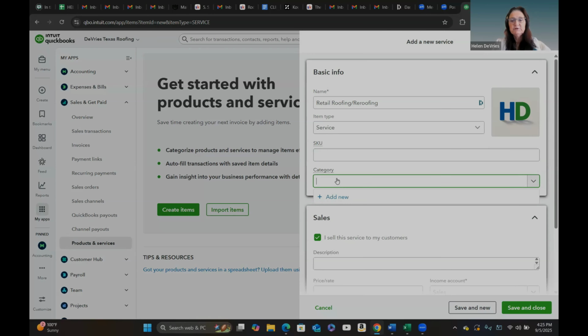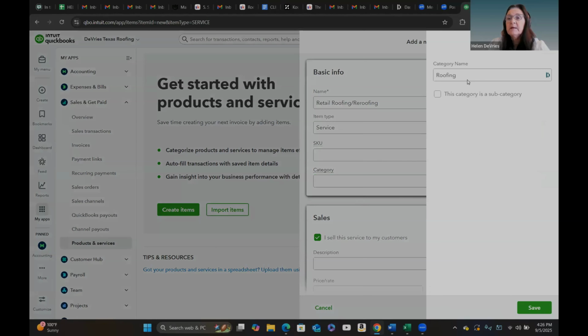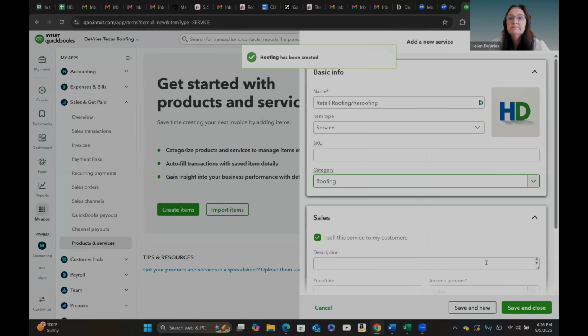Category, I am going to just start typing. I could click the add new and it'll take me. I always like just to start typing roofing. And then click add new roofing. And you'll see the category name. And this isn't a subcategory. This is a parent category, roofing. So we're just going to click this lower button down here that says save. Okay, so now we've got that saved.